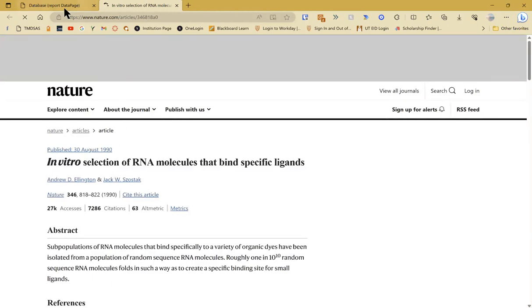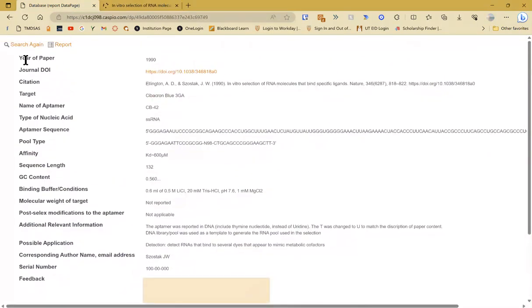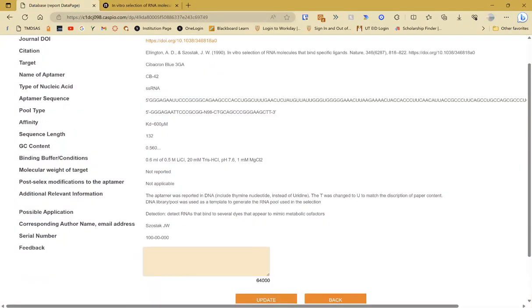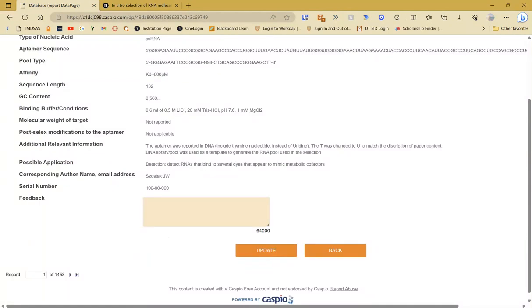Now let's quickly go to the view detail, where we included all the information about each aptamer. If you click the journal DOI, it opens a new window of the paper. And we have all the information from the year of the paper, journal DOI, all the way to the serial number. The serial number is a number that we specifically assign to each aptamer. If you would like to share an aptamer with a colleague, it can quickly be shared if you just send them the serial number, and they can search by it.